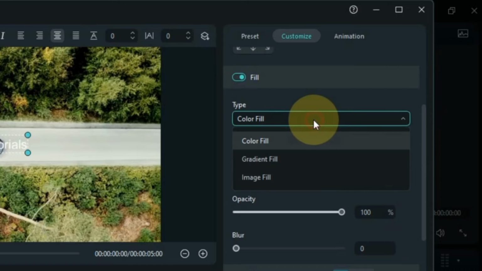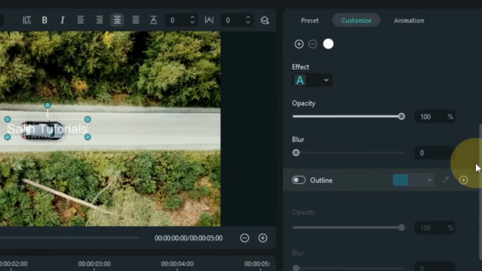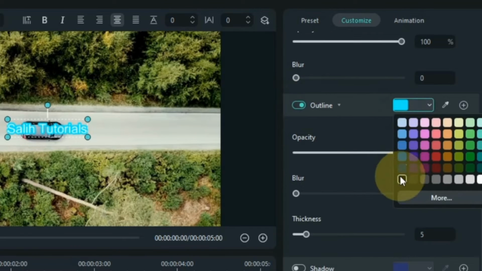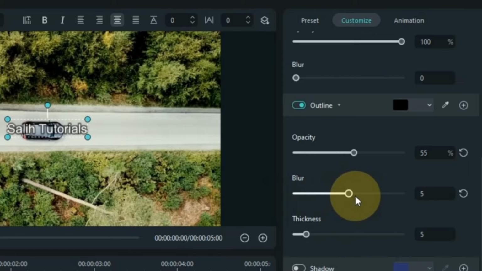Choose Color as the Fill type in the Fill option. Keep its color white. Skip the Effect option. Set the opacity level to 100%. Set blur to 0. Turn on the outline option. Keep the outline color black. Lower its opacity level to 55%. I put the blur at 8. And I keep the outline thickness as 1.